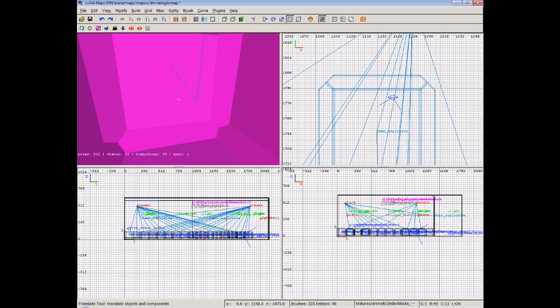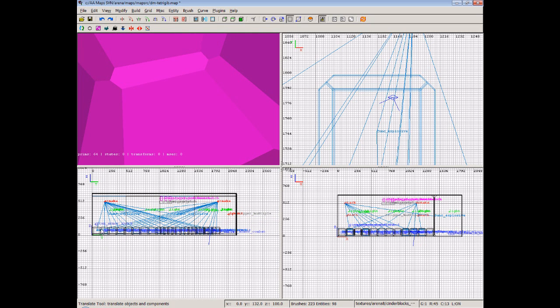So what we'll do now is we'll put an entity or an item inside the map, and we'll look over here.